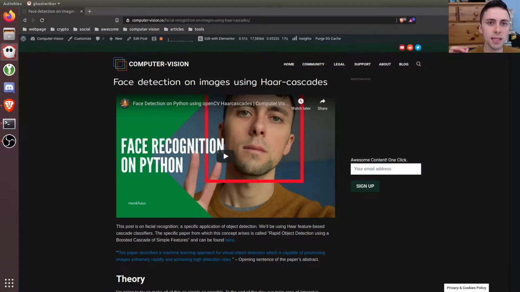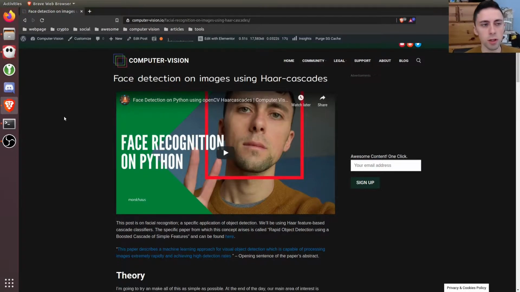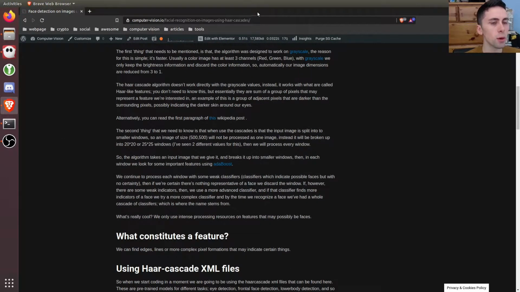Welcome back. Today we're going to be doing real-time facial detection on videos using Python and OpenCV. If you watched my most recent video, you've already got the haarcascades working on images, and what you're going to do today is come to this blog post. I'll leave a link in the description. It'll be the first one.